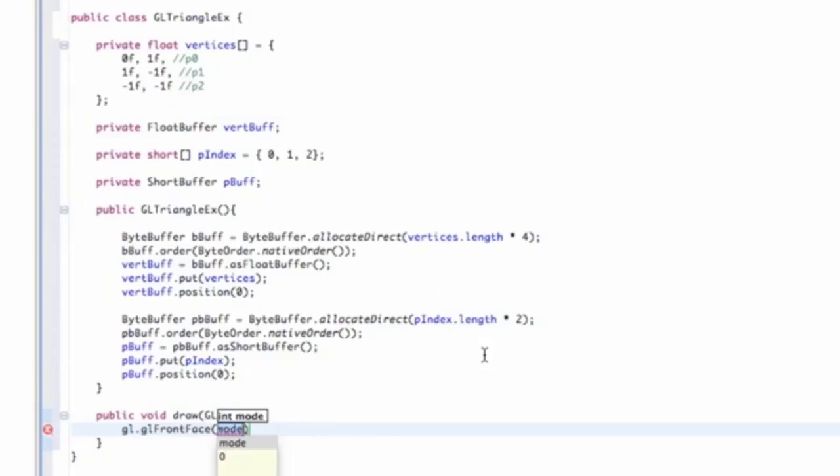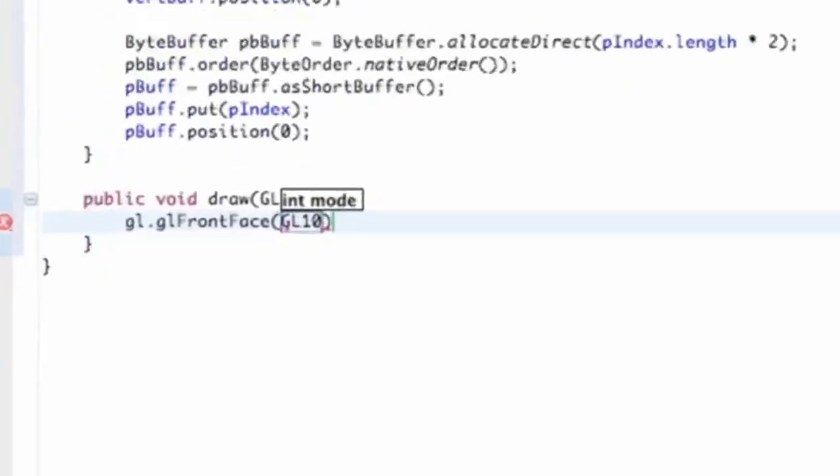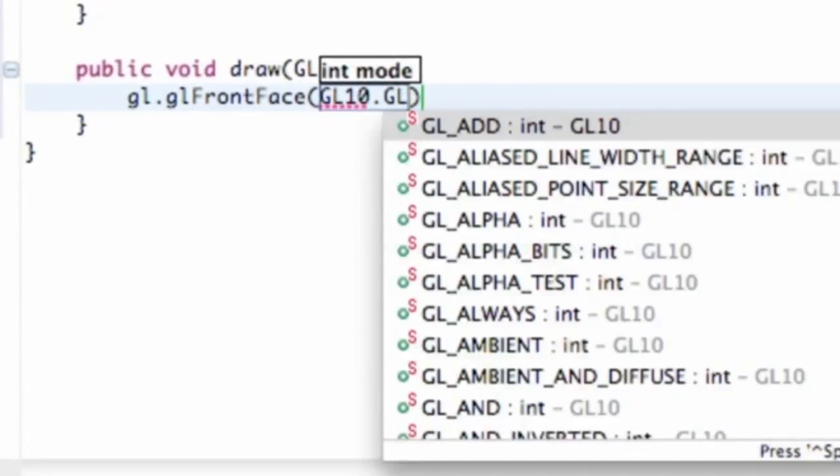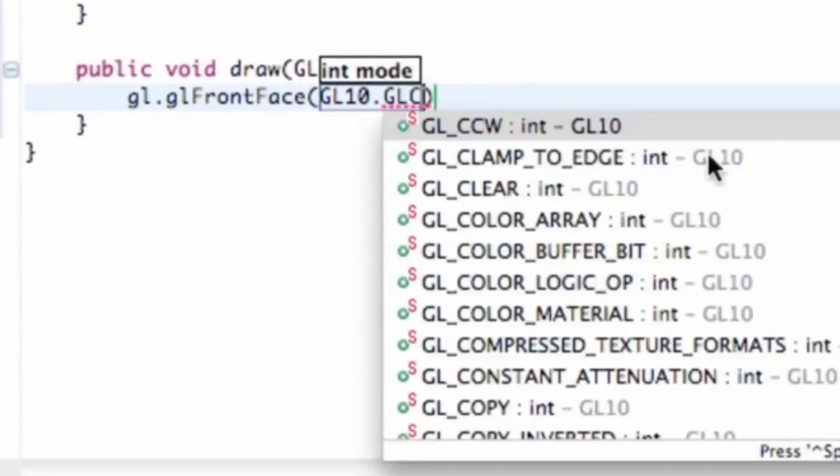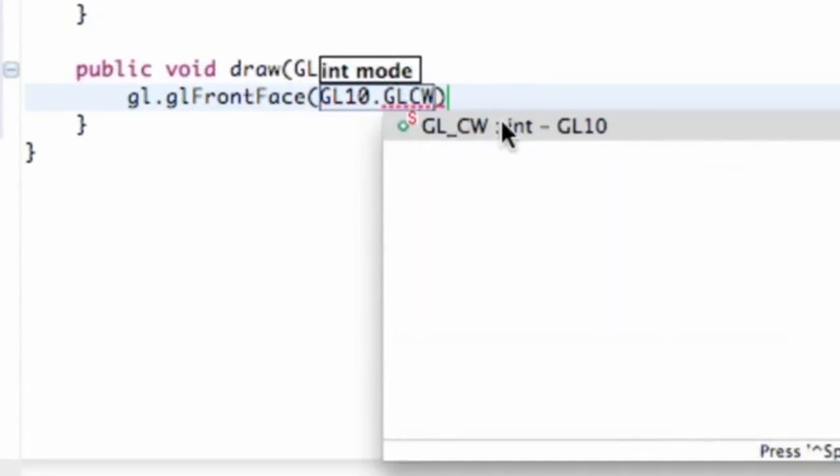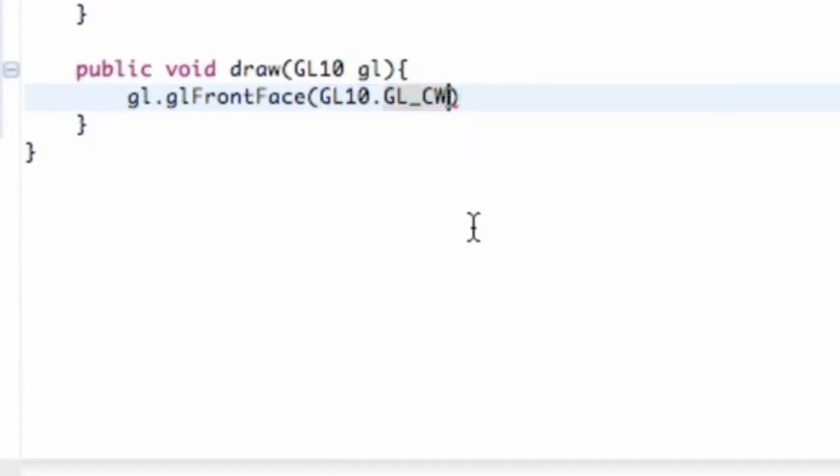So we're going to relate to the GL10 class dot GL CW, for clockwise, and that's how we're going to connect ours. That's just, again, telling which face we want to face front. Obviously, if we did counterclockwise, then the back would be facing us, if that makes sense. But we want the front facing us, and that's what's going to render to the screen. So there we go. We have our clockwise connection and all that good stuff set up.